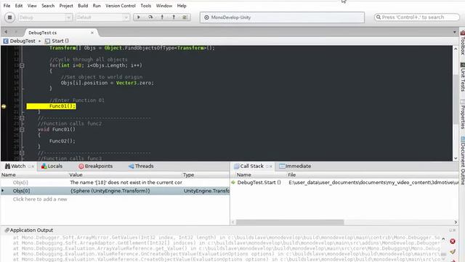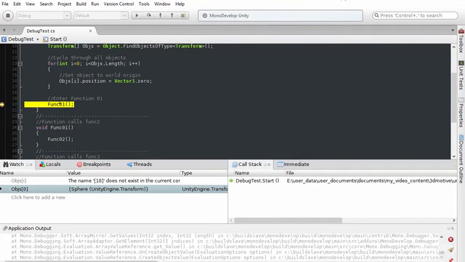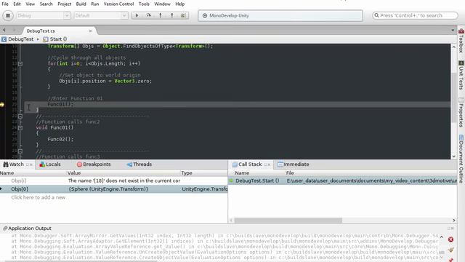If I bring back MonoDevelop, you can see that we have reached line 20. We haven't yet entered function 1. Execution has suspended here, and you can see in the call stack that right now we begin here in the start function. Now at this point I could choose step over. If I choose step over, what will actually happen is execution will move to the next line, which happens to be the end of the start function.